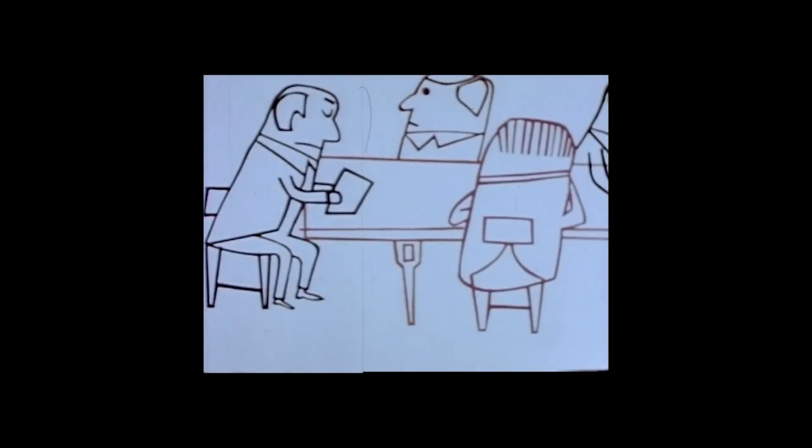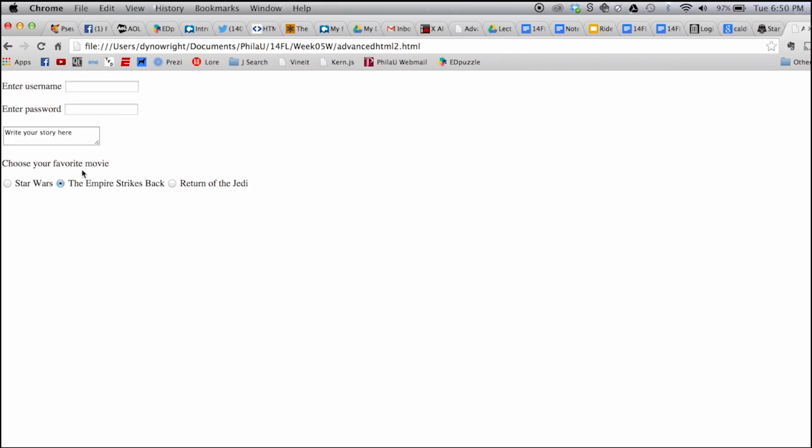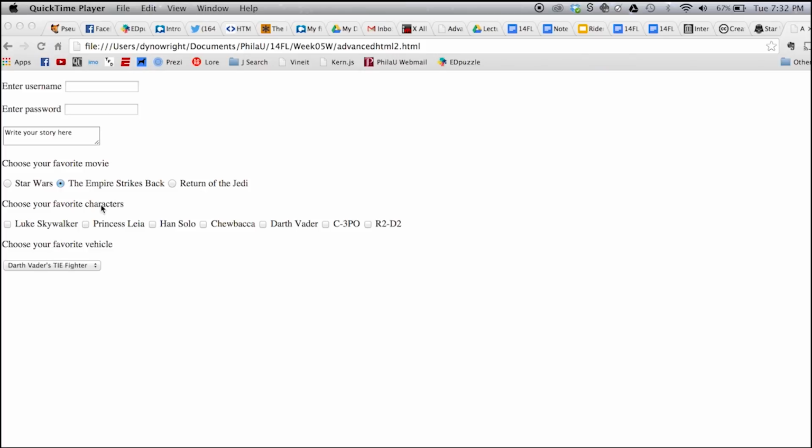So which one to use? Ask yourself these two questions. Does the user need to see all the options at once? Then radio buttons are probably better. Is it a long list of options? Then a drop-down list would probably work better.